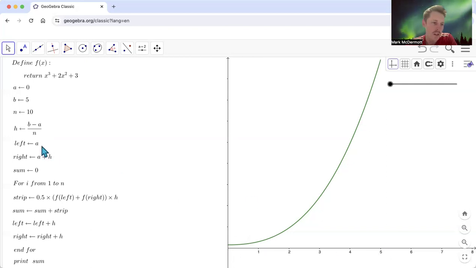Okay, and then it says assign left to be a. So the left part of your first trapezium will be 0, and the right part of your first trapezium will be 0 plus 0.5, which was h. But that obviously changes at each pass of the code, so you'll see what we mean in a moment. All right, start the sum at 0. That's going to sum all the areas of these trapeziums.